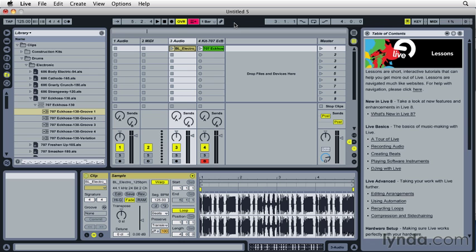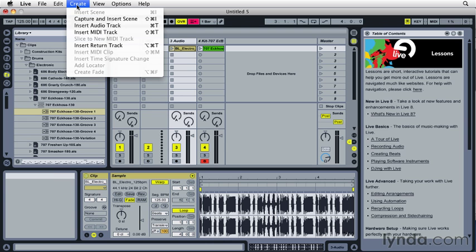So far when we've been adding clips to the session, tracks have been automatically created. So let's take a brief few seconds to see how we can manually create tracks. I can go over here to the Create menu, and notice that I have two commands: Insert Audio Track and Insert MIDI Track.